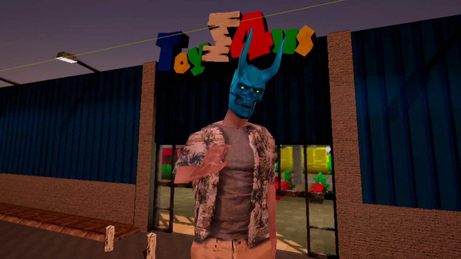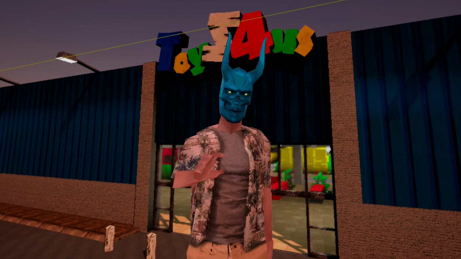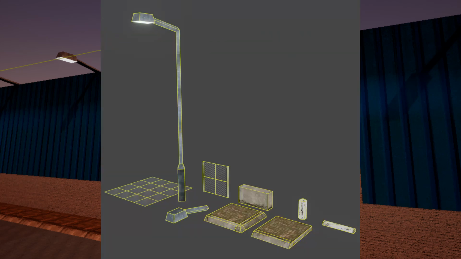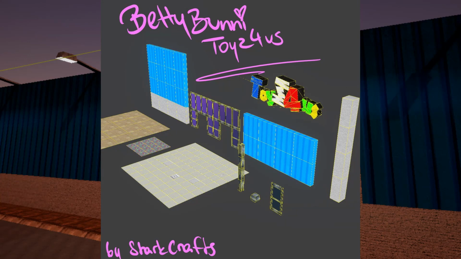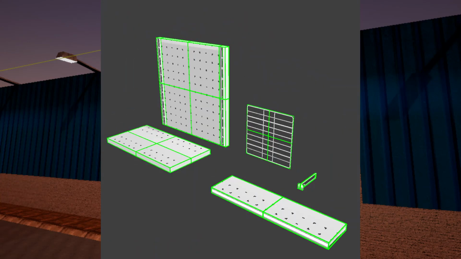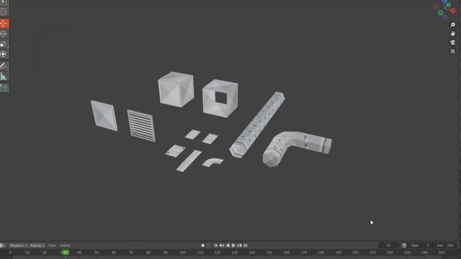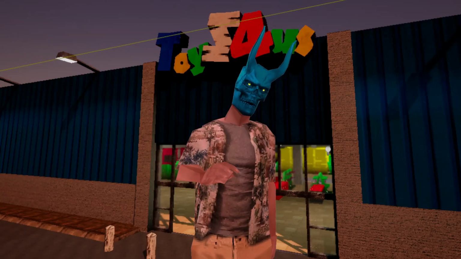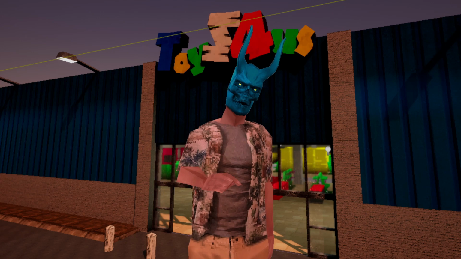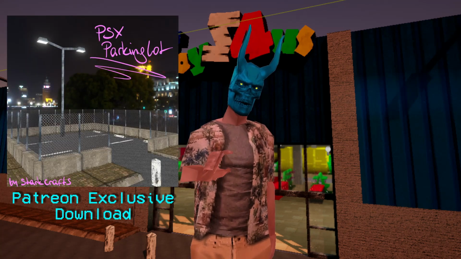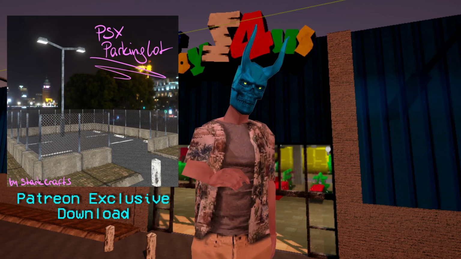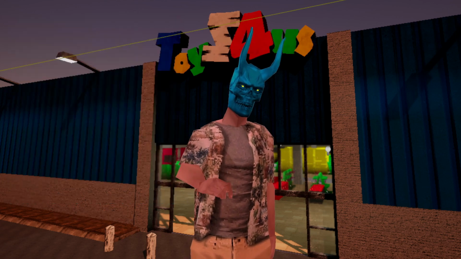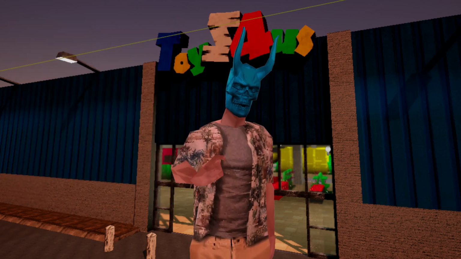For the store, I made so far 4 asset collections: a parking lot, the Toys for Us building, a modular store shelf, and an event asset collection, which will be released one by one on my Patreon in the next few days. The PSX parking lot is already available as a Patreon exclusive download, and the others will follow soon, so consider becoming a Patreon.